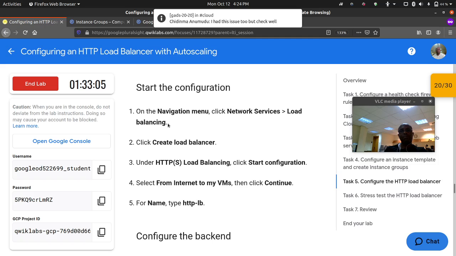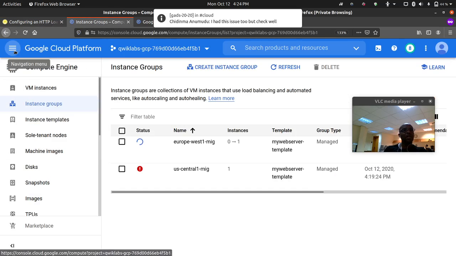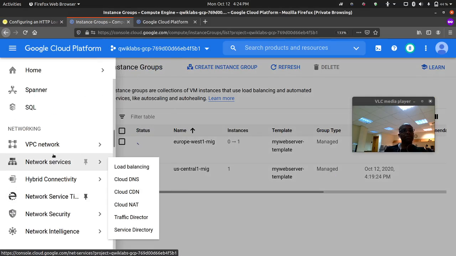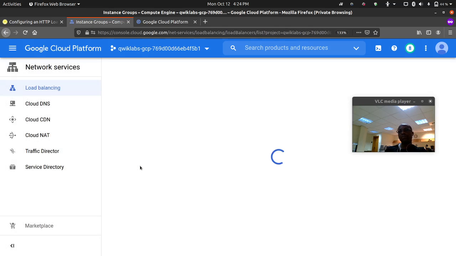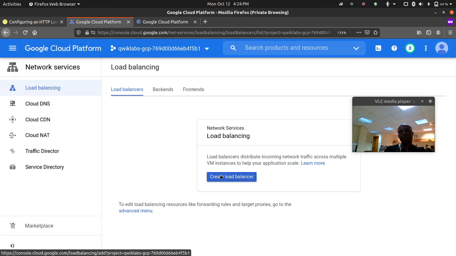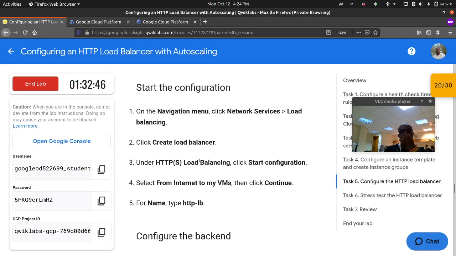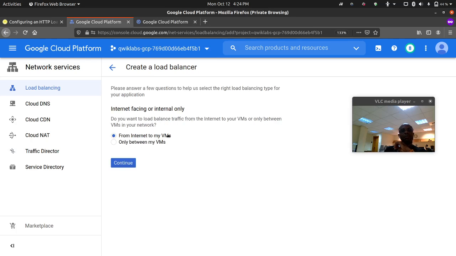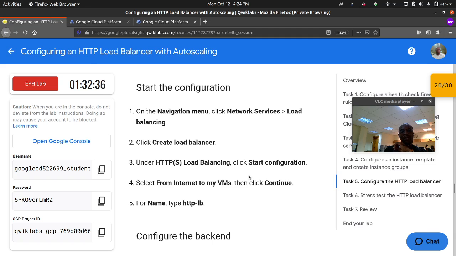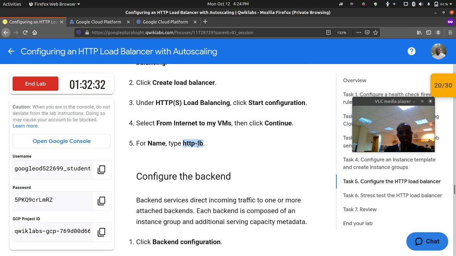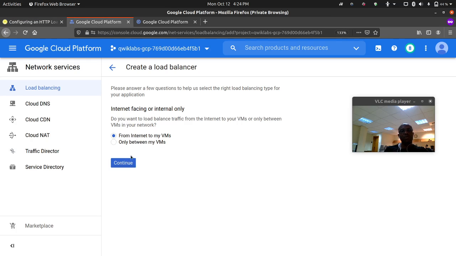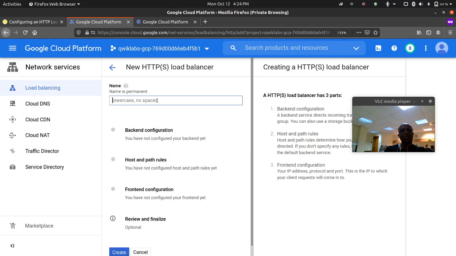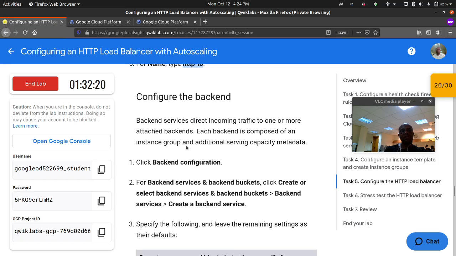Okay, load balancing. Go to network services, load balancing. Create that one. Under HTTP load balancing, click start configuration. Now it is from internet to my VMs. The name of this load balancer is HTTP-LB. We'll create a forwarding rule that forwards traffic to the backends, and the instance groups will be added to the backends, and then we'll forward traffic there.